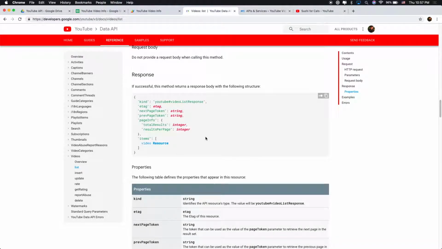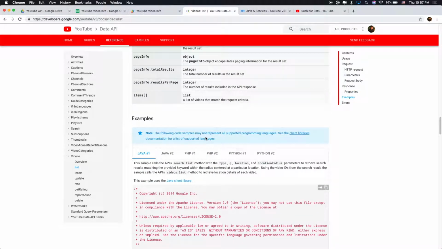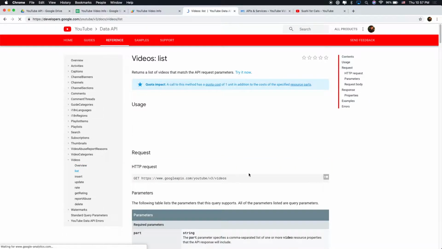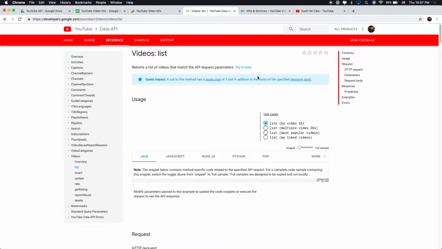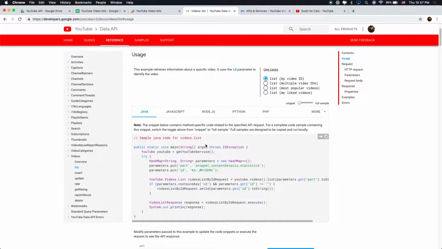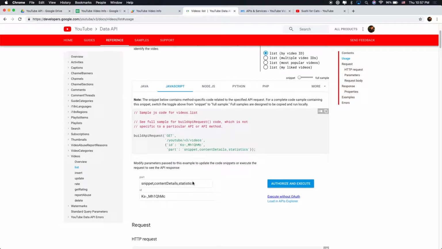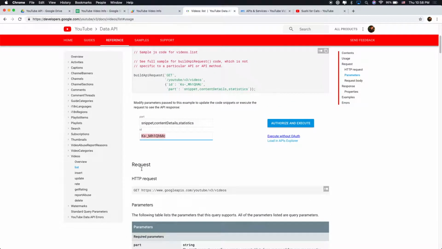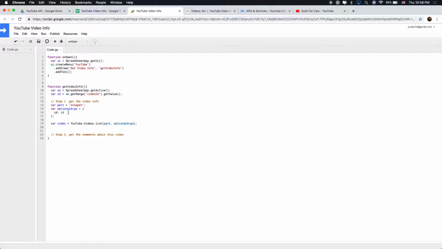So here I'm using try list. Okay, try it now. So here is JavaScript. Okay, the part. The first argument is the part. I only add a snippet. You can also add more variables or parameters here, and have an ID. So it's part and ID. I'm going to use that. So in my code, I have the part and I have the ID.